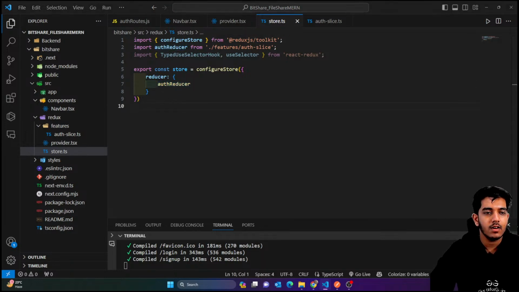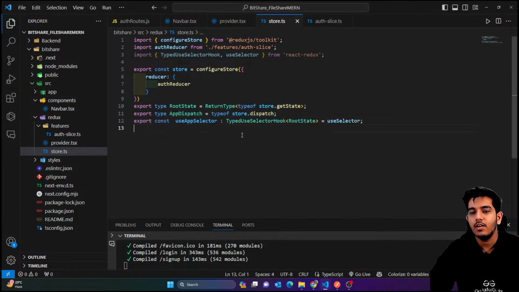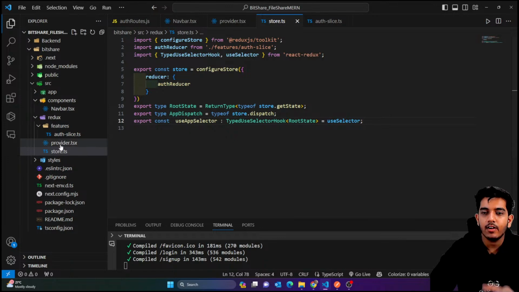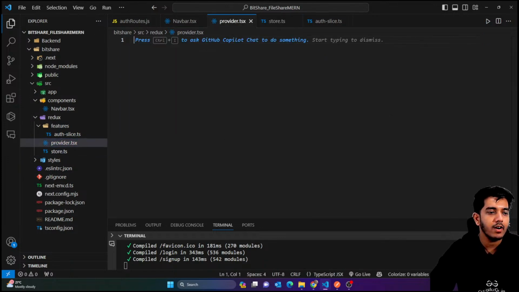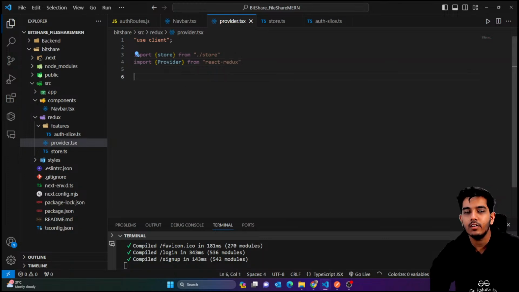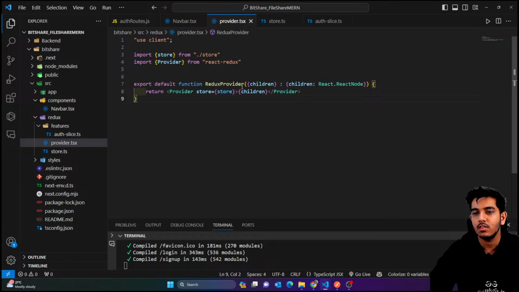Now I'm just gonna define the types: root state, app dispatch. We already discussed that in the TypeScript video. And after that, we're just going to say use app selector, our custom hook is created. Now you can see that we created a store. Now we need to define our provider also. Don't worry, guys, you'll get the source code also, so you can check it out later. First of all, my provider would be created and imported. Now I've imported the store also, and I'm gonna say that my Redux would be using this specific store.